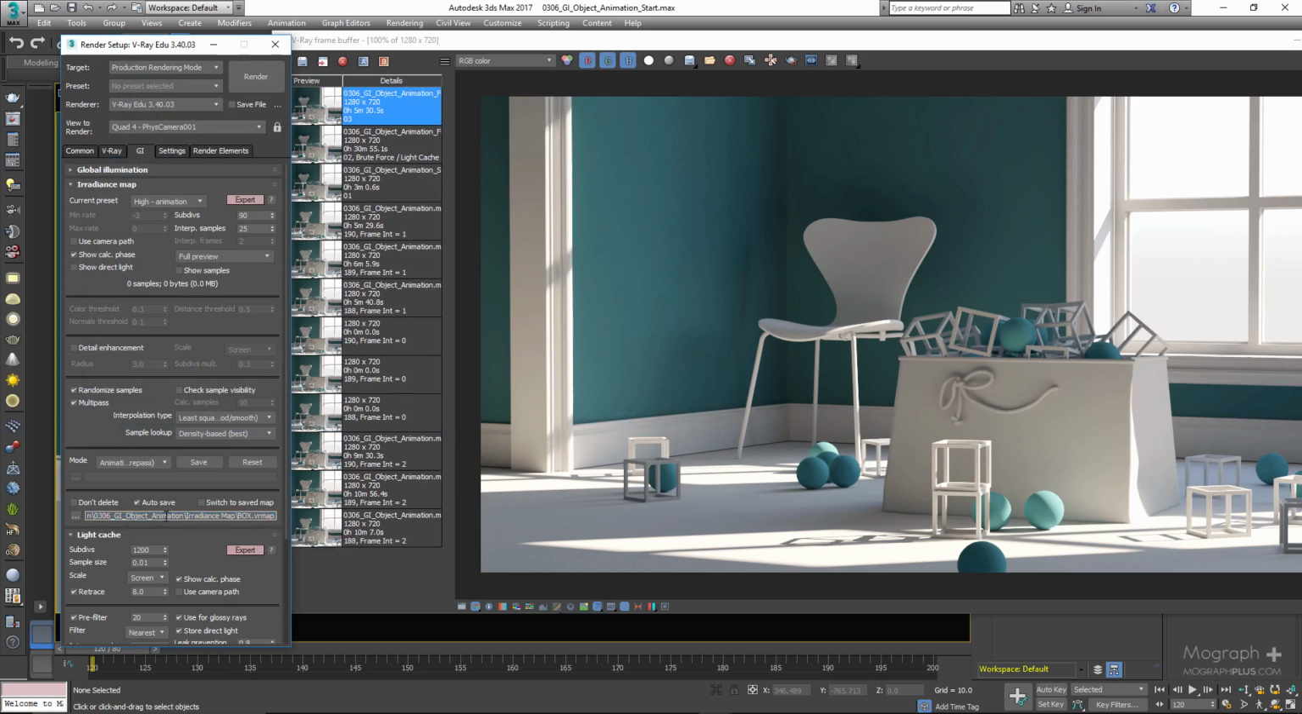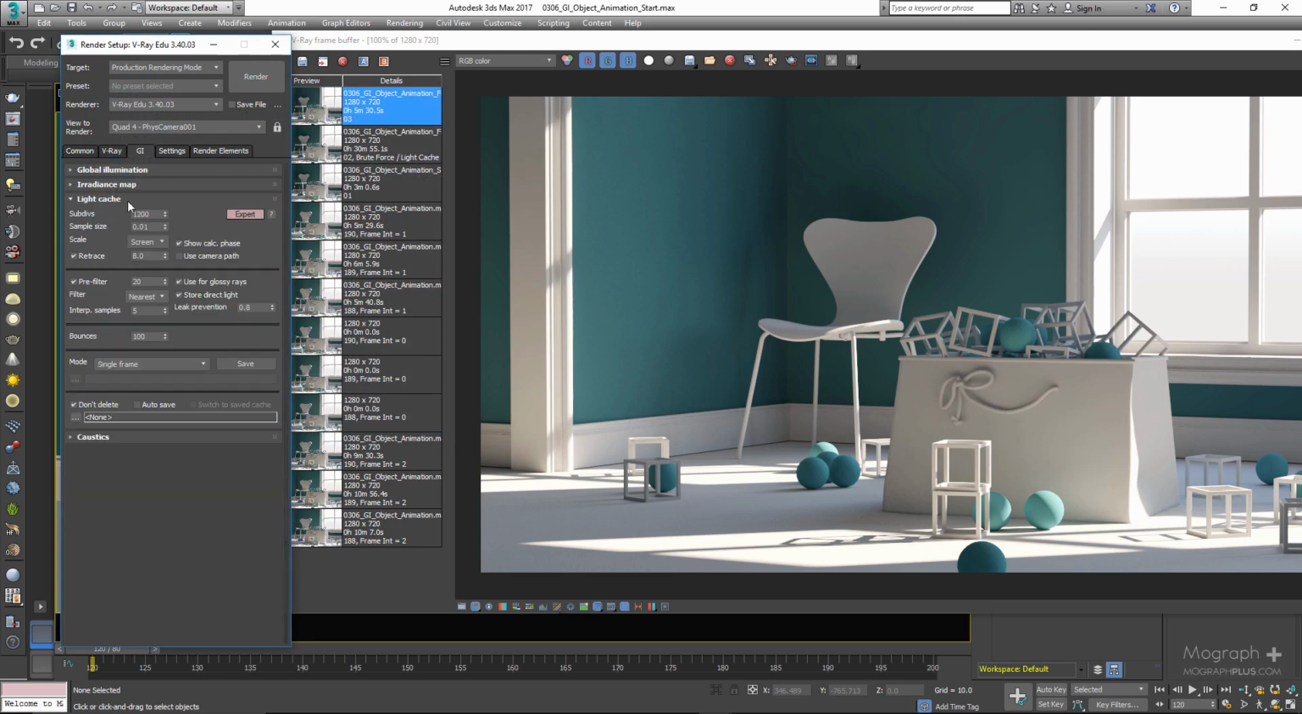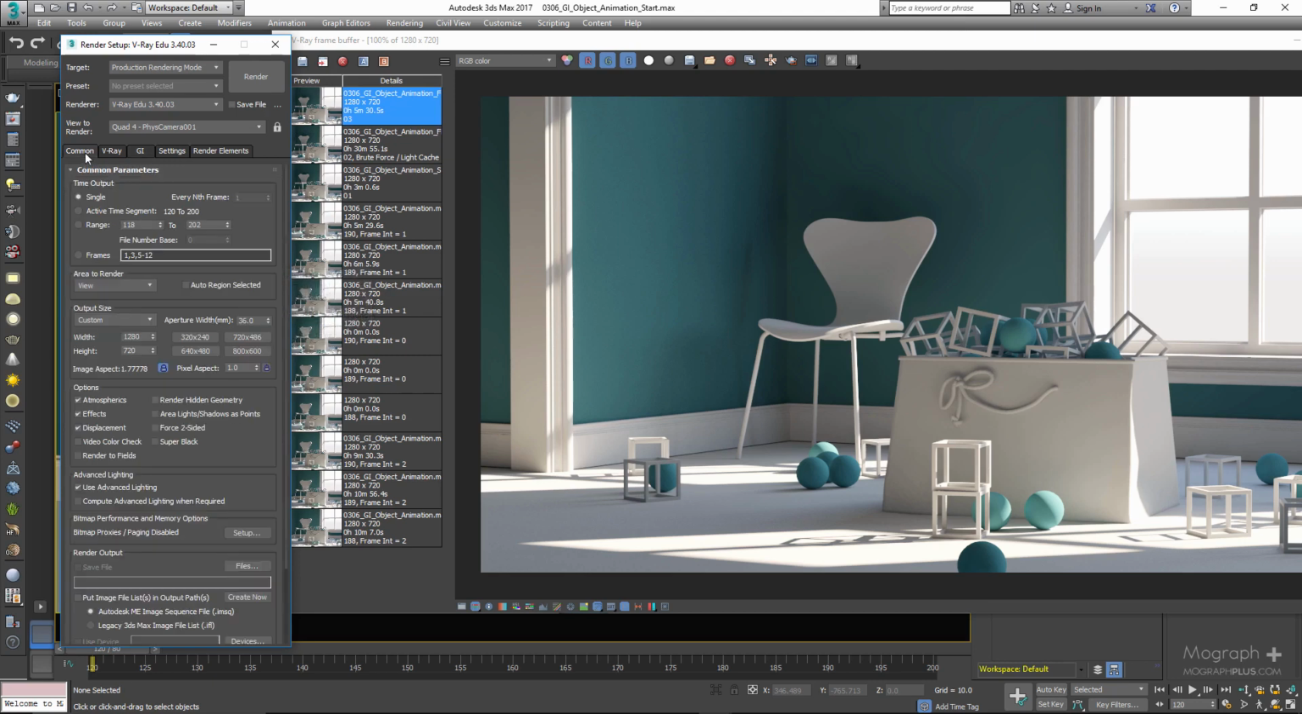Also, if in your scene, in addition to object animation, you also have a camera animation, please enable use camera path option both in the irradiance map and light cache. In the common tab, change the time output to range, and even though we are only rendering our animation from frame 120 to 200, I'm going to set the range from 118 to 202.